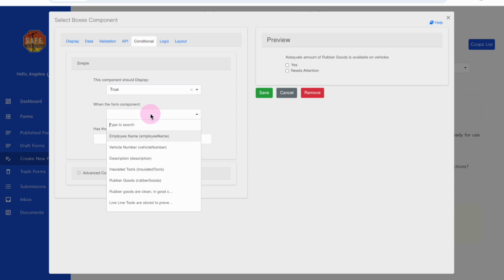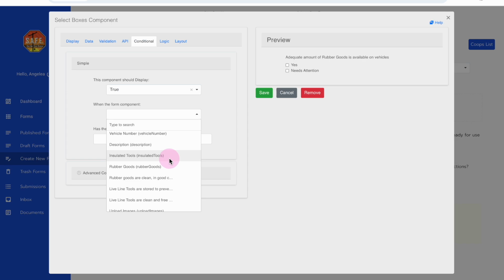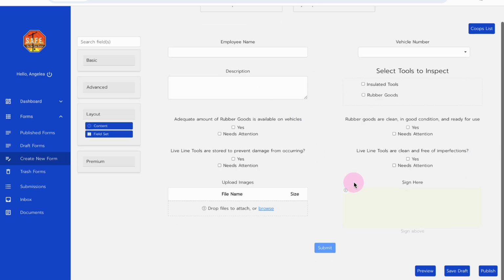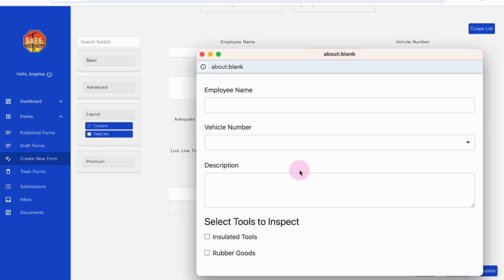Yes, I want it to display when form component, and I'm going to engage with the rubber goods checkbox, and that is going to be set to true as well. So when that box is checked true, I want this to be an unhidden component.